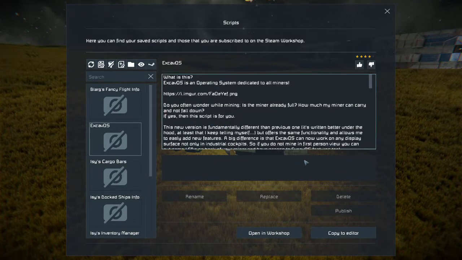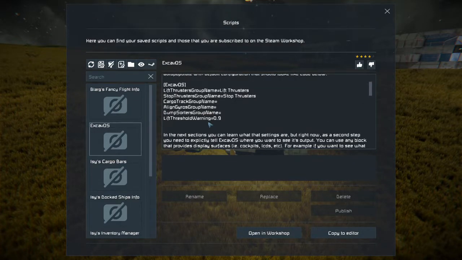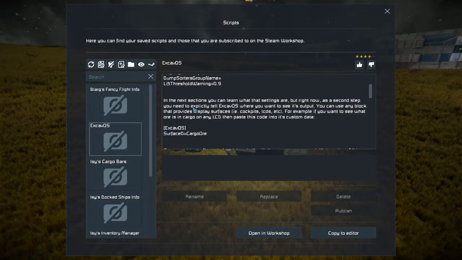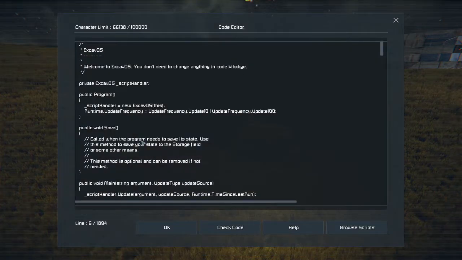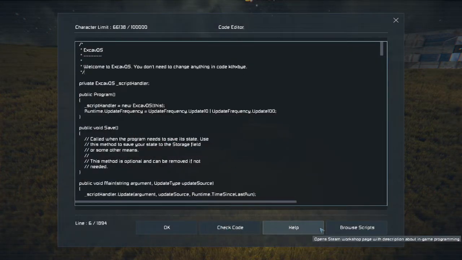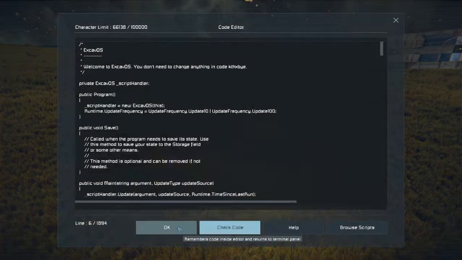The documentation is actually right here. If you scroll down, you can see exactly how to use this script. Right here, it says what you need to change in the Xcab OS. So let's copy that to the editor. Check code. Hit OK.